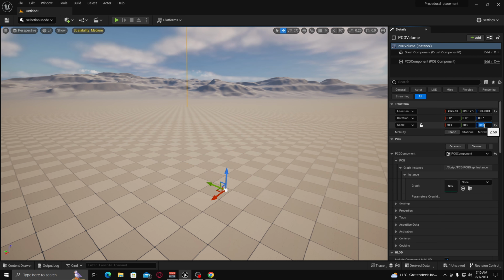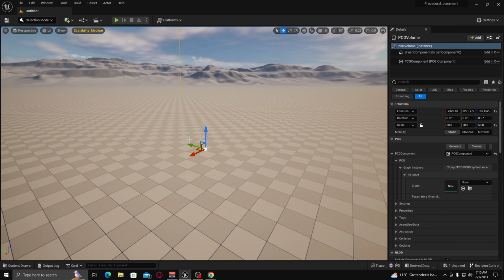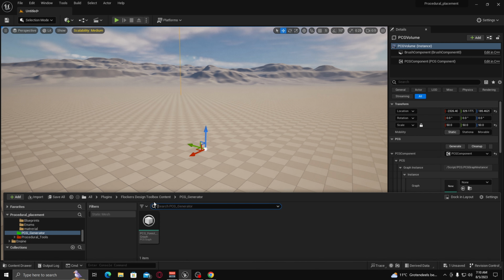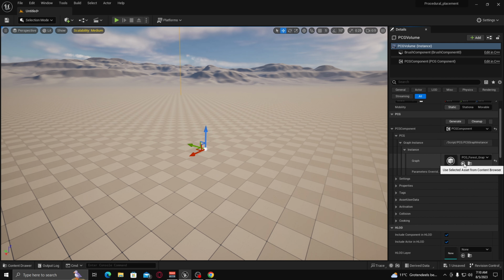50. And I don't like the, but you know what? Let's just keep it here. So this is what we're gonna do. Gonna keep it here. Scale it on 50. Now all you have to do is you open this. You open this PCG generator. You select this one. And all you have to do is drop it in here.